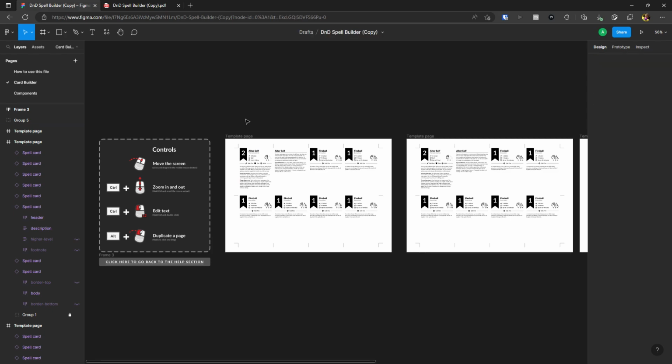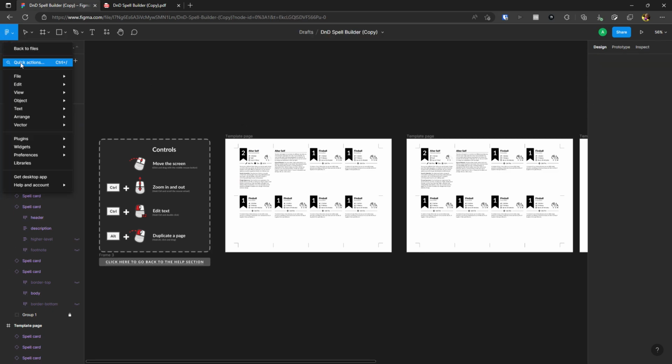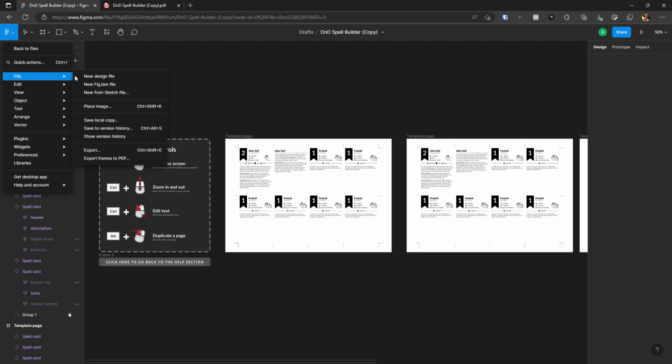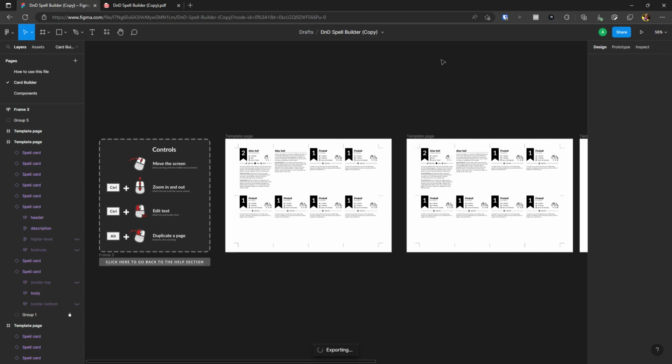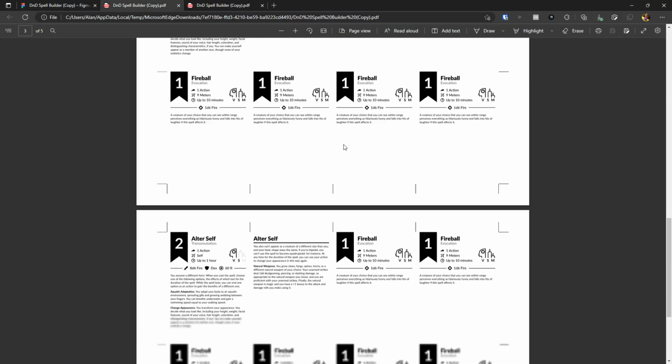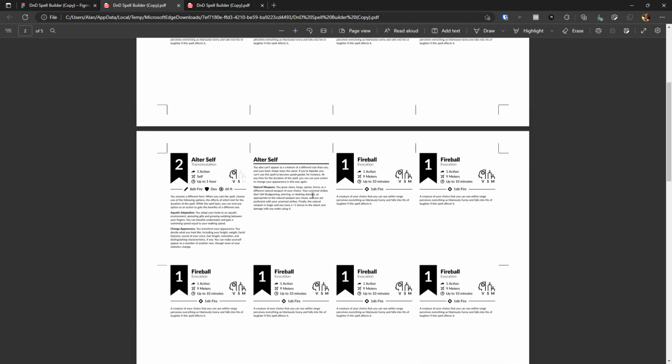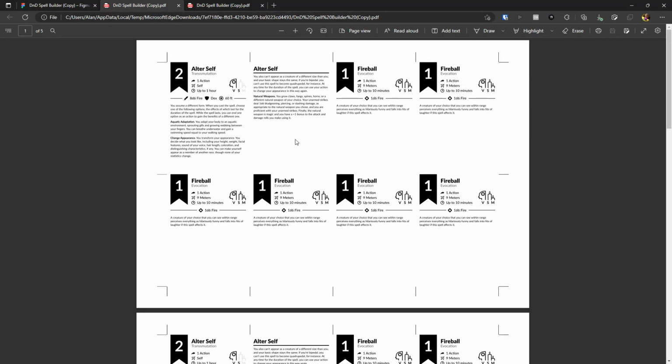And when you're finished, you can click right here on the Figma logo, select File, and the last option right here, Export Frames to PDF. And it will create a PDF with all of the pages that you have.